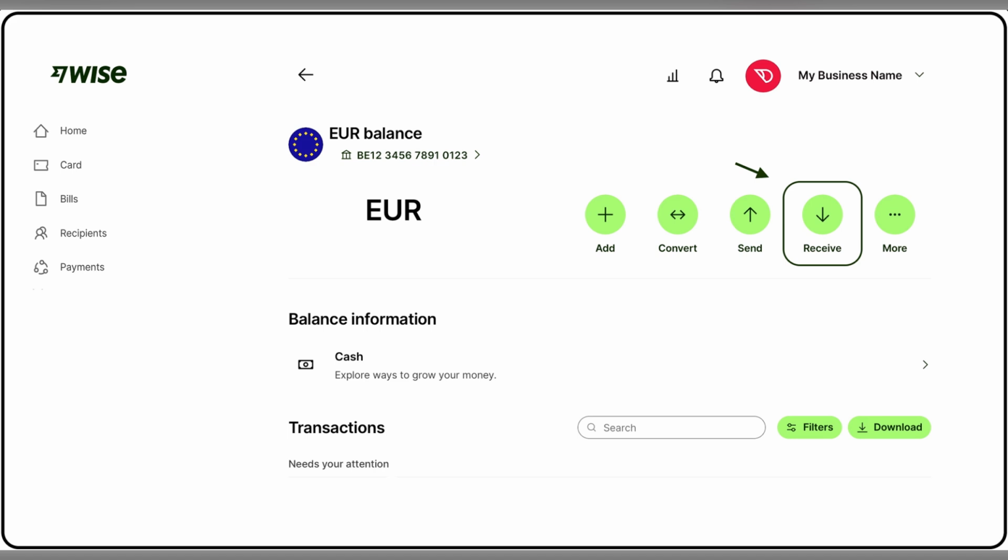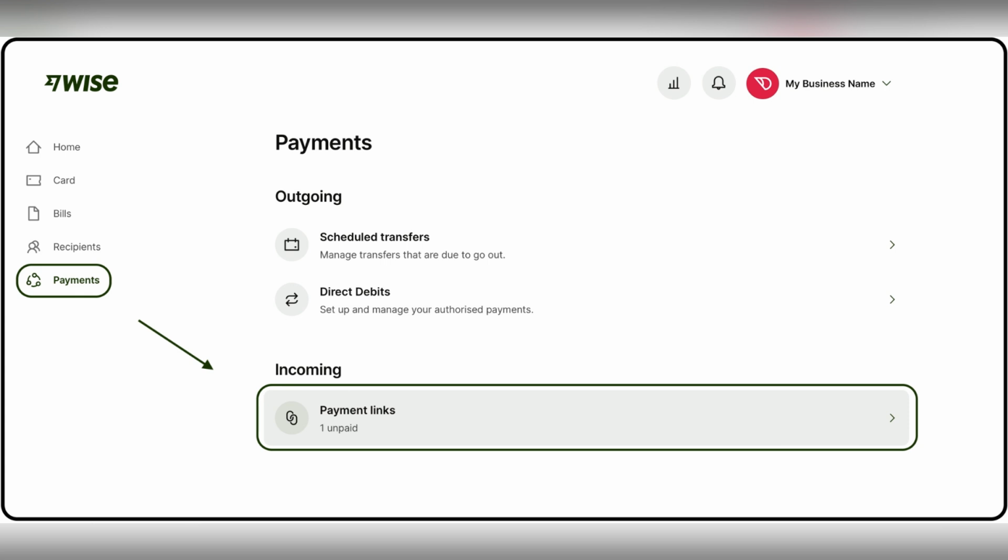The second way is from the Payments tab. On the left-hand side of your dashboard, click on Payments and then select Payment Links. From here, you can not only create new links, but also view any existing ones, both active and inactive.